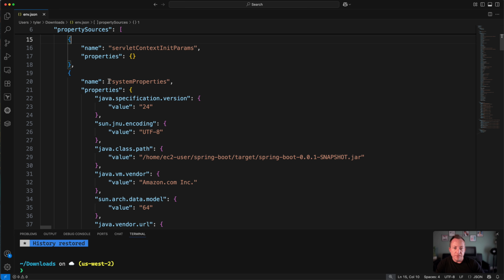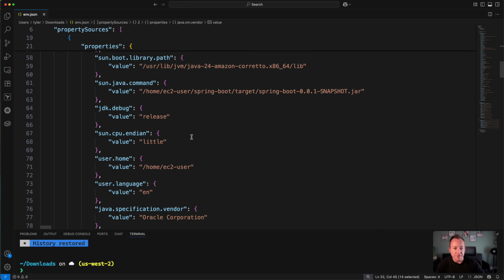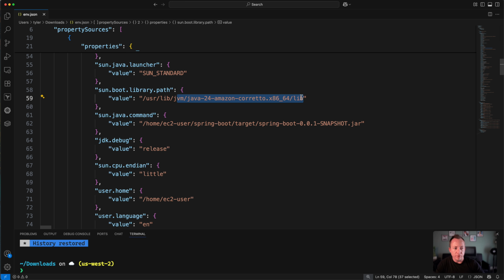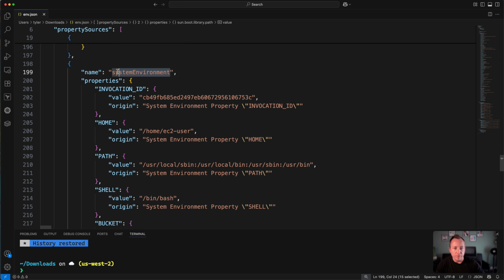So the cool thing is we can see the system properties. We can see that it is running an EC2 instance because we have this EC2 user that would typically indicate this is an EC2 instance, Amazon Inc. We can see information about the Java version. And then if we scroll down a bit, we can get the environment variables here.